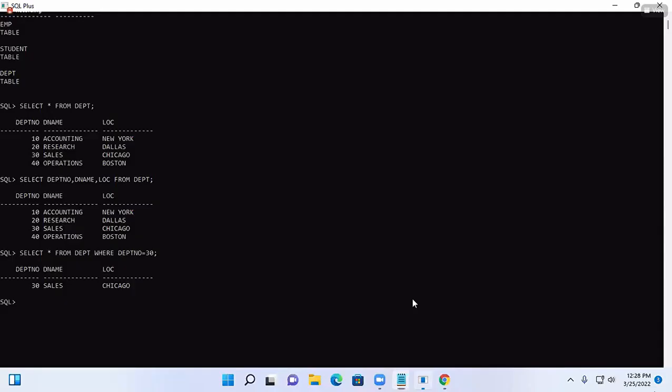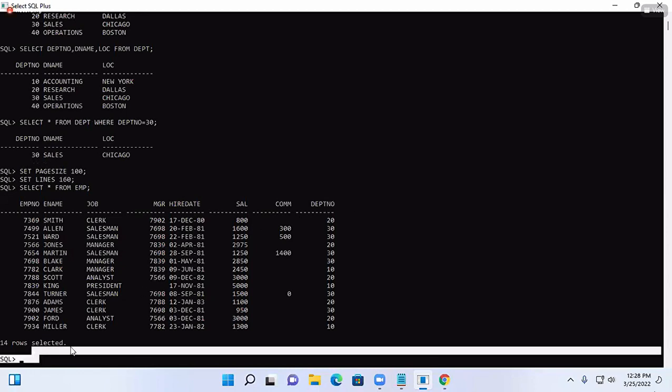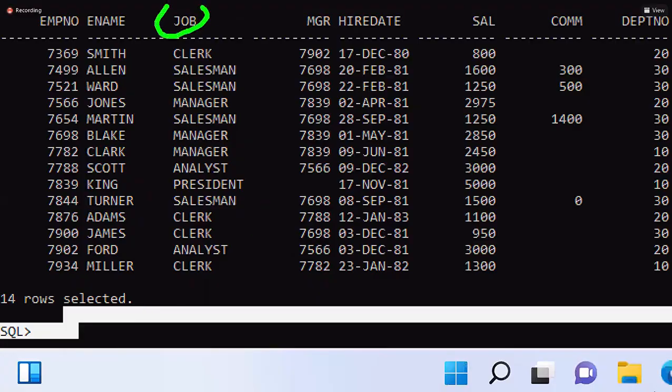Now, for example, in the next case, observe. The table name is EMP. So this is my employee table. In this employee table, you can see employee number, employee name, job, MGR, hire date, salary, commission, and department number. Suppose I want to know who is working under the job manager.